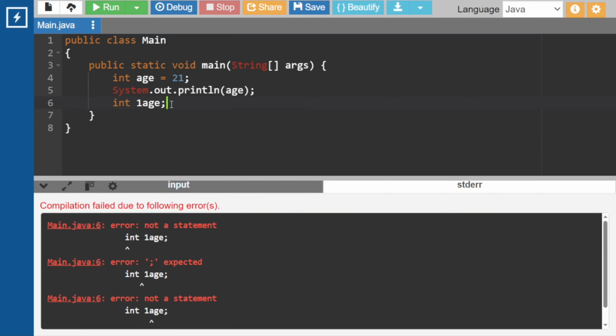This variable should not be a reserved word. See here, this public and class, static, void, string. So these all are some reserved words, or we can say some keywords. So this variable should not be a reserved word or keyword. Coming to the next question, why we need variables? First point, to store data for later use.